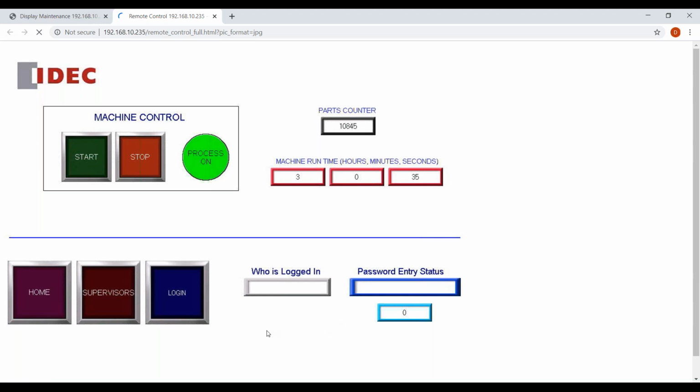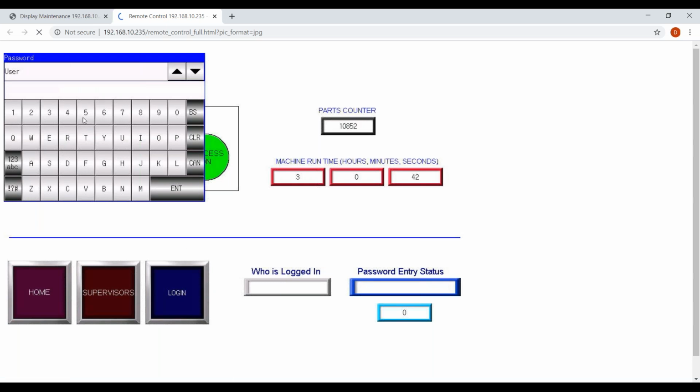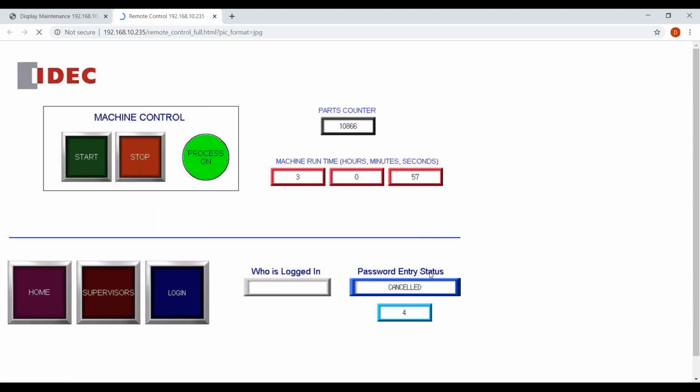Okay. If I want to try to log in, I can hit this login button, and that will open up this password screen, allowing me to pick a user that I want to log in. Okay. If I cancel that, it'll show me here my password entry status. You remember this switching message display that we set up? It shows canceled, and there's the numerical value that's associated with this message, just so you can see that. And again, nobody's logged in.